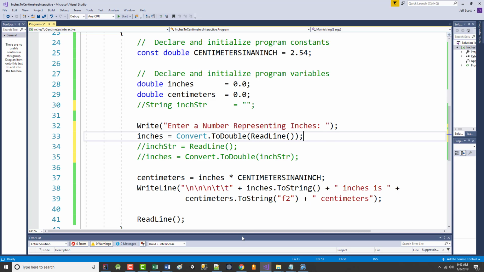So you've got both ways in here. The first way we did it is now commented out.